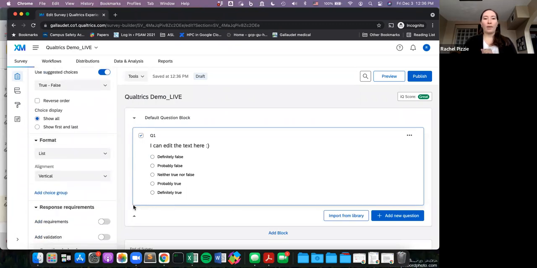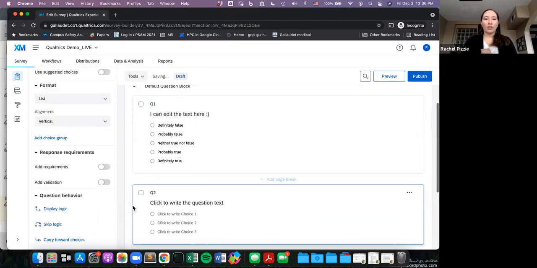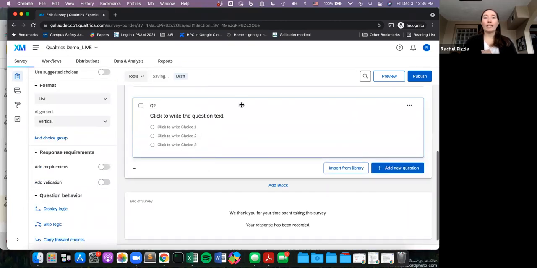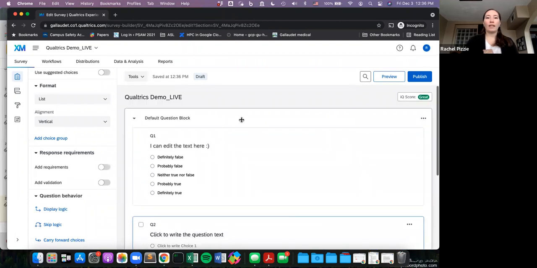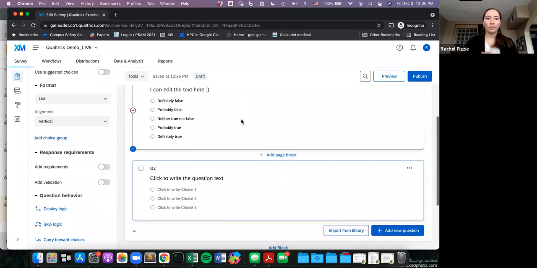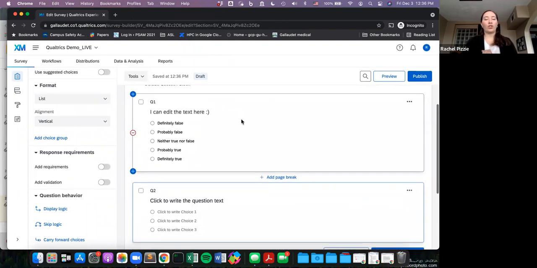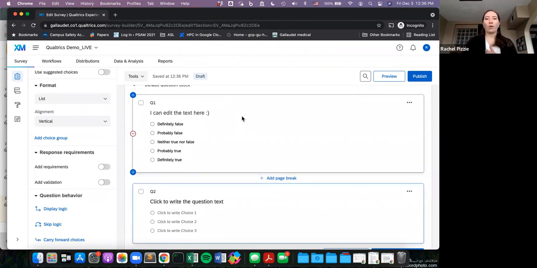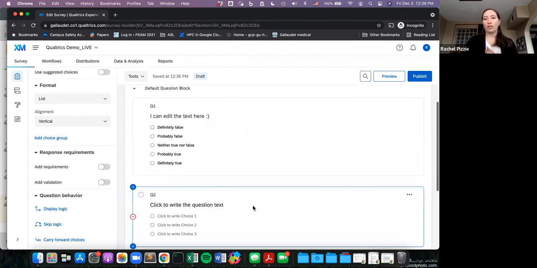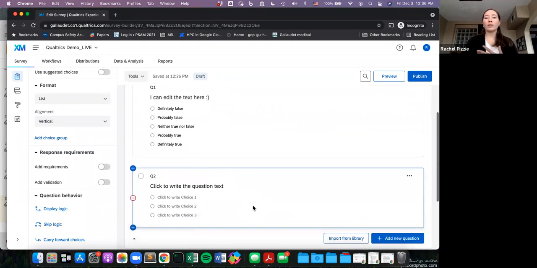So now we want to add maybe our next question. So now we have a second question within that same block. So if I were to show my study right now, both of these questions would display to the participant on the same page.